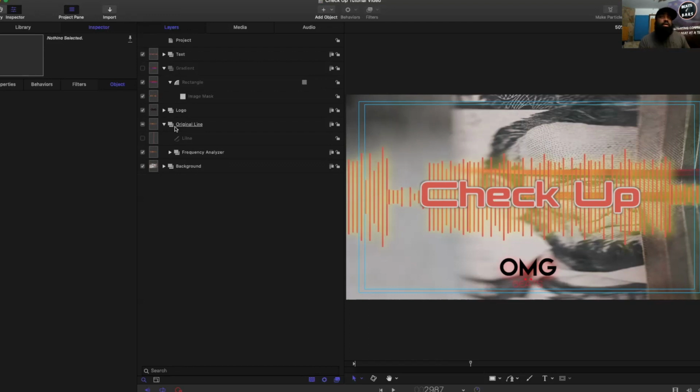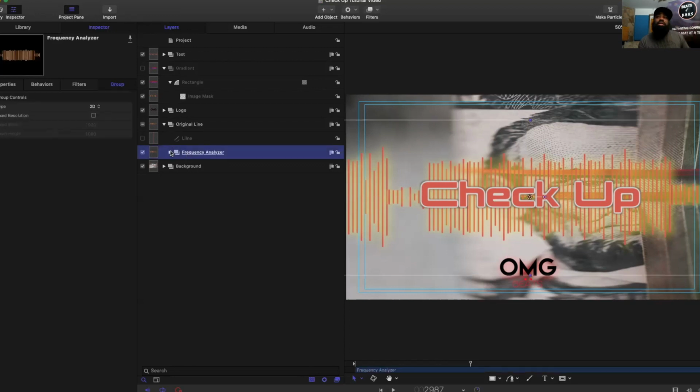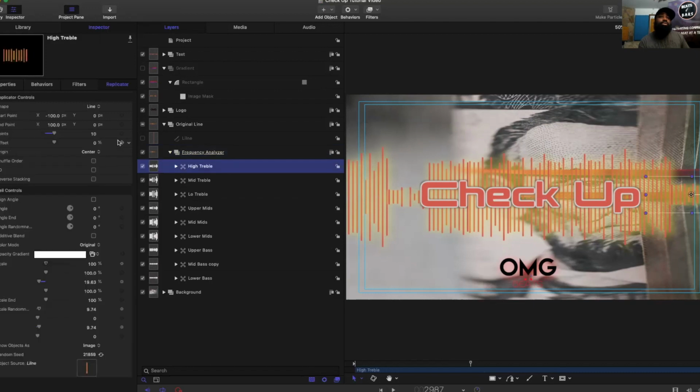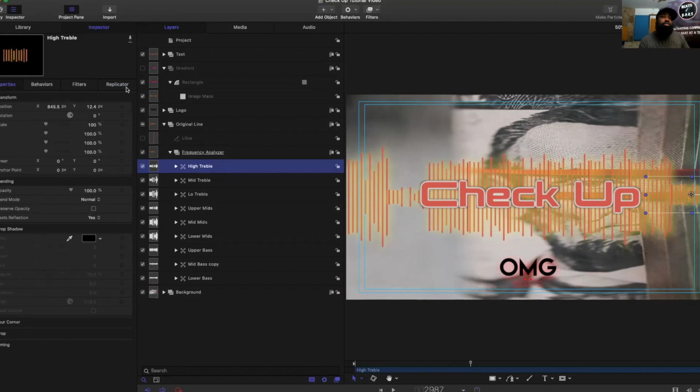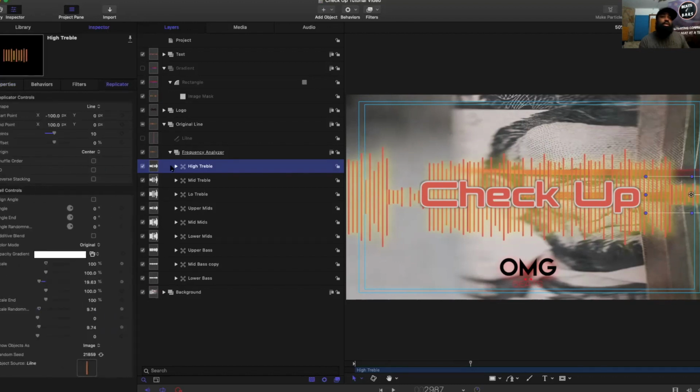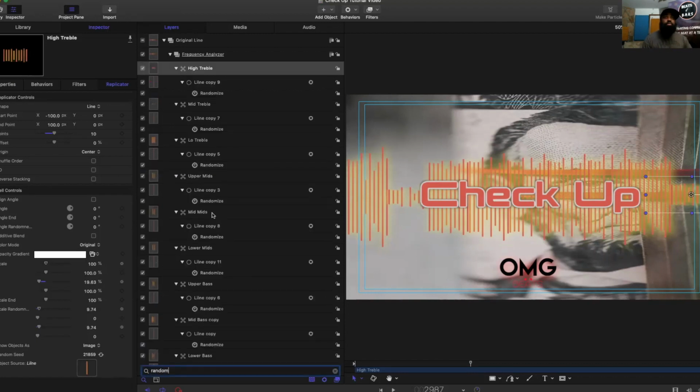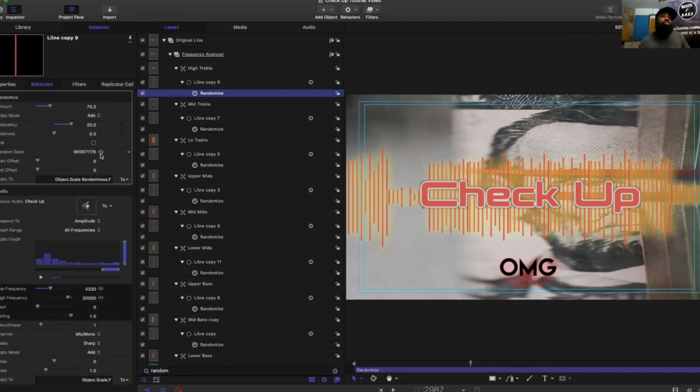ranges are too similar. So of course we can come back into our frequency analyzers and we can change the random seed generator. So we can come in here. I'm going to go to my search box down here, type in random, and then I'm going to click on all my randomized options, and I'm going to refresh the seed. Now the amount and the frequency, you can change all that as well.